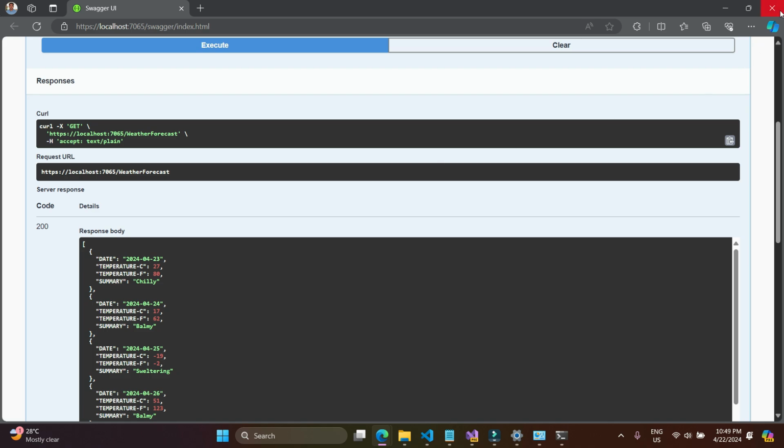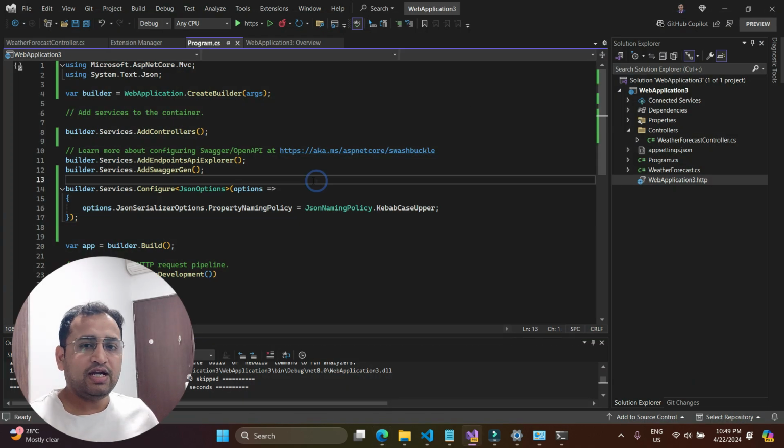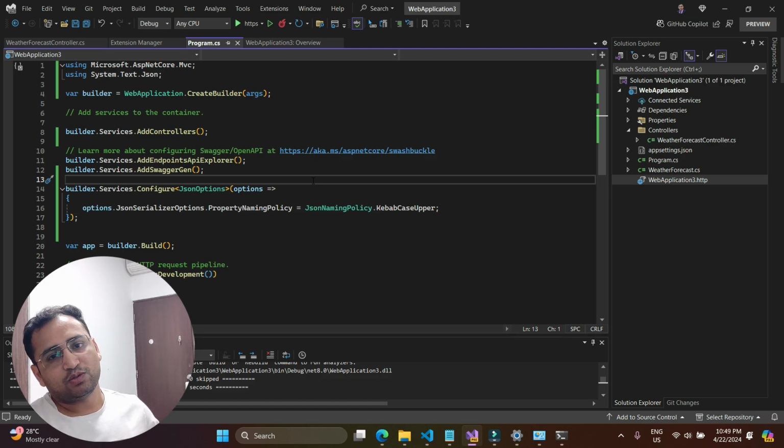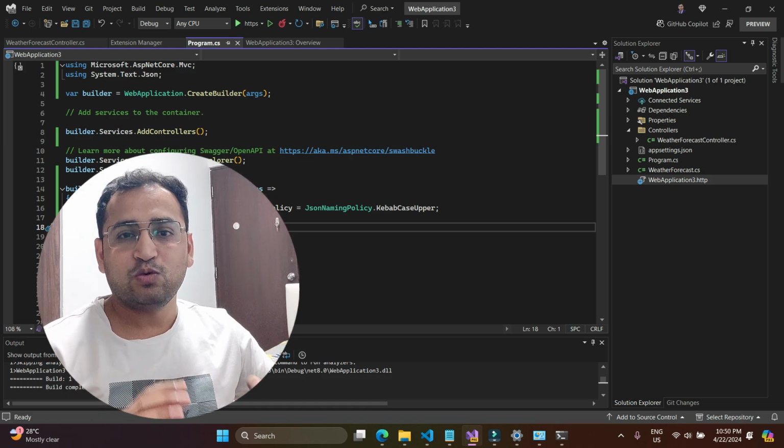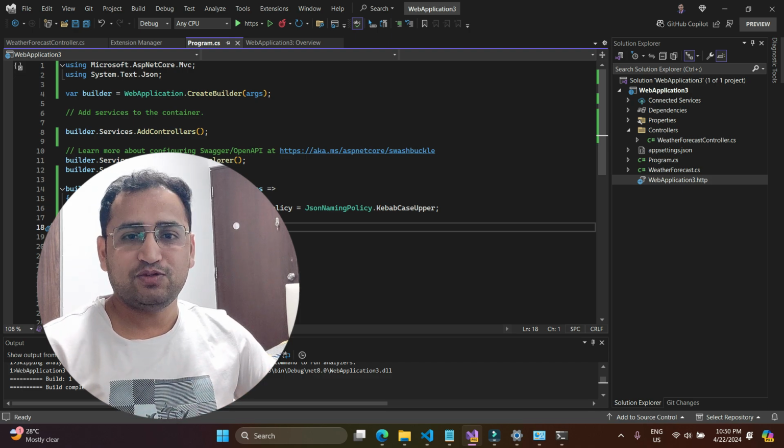So this is how you can use the JSON options at a centralized place in your ASP.NET Core application. And this program.cs file is common across all the frameworks in .NET now, so you can use this concept to use JSON options at a centralized place. And that is all about JSON serialization in this video.